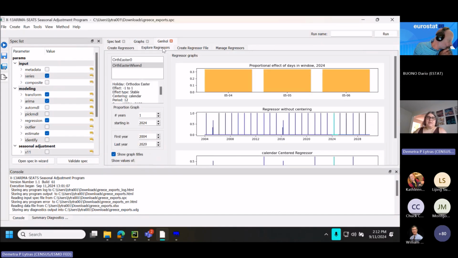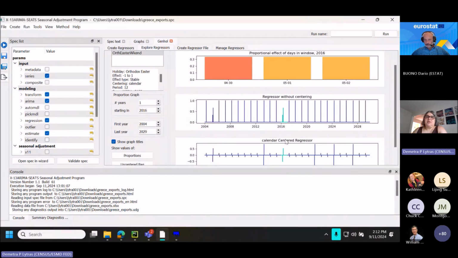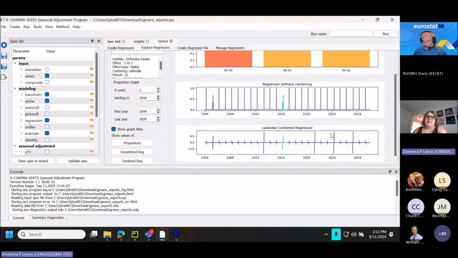And here in Explore Regressors, there's some graphs so you can look at the effect that you created and make sure that it is what you think it is, see how it affects the series. So here, for example, this is a 3-day effect. So this is the proportion of days within the month. So if we go back to, let's see, 2016, I think it is. Yeah, 2016, Easter is on May 1st. So we see it in this different color in April. So 1/3 of the effect is in April, 2/3 of it is in May. And then here is the regressor before you center it, and then there is the centered regressor. That's the final regressor.